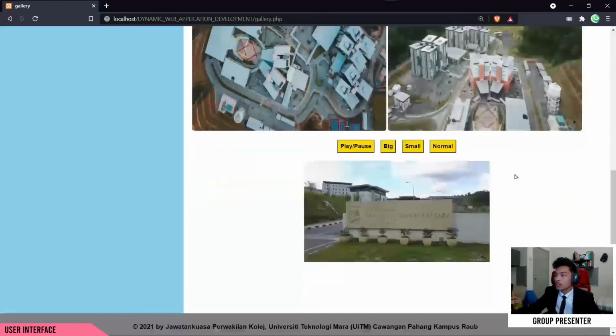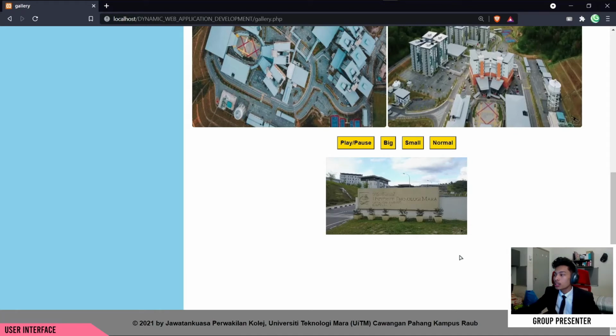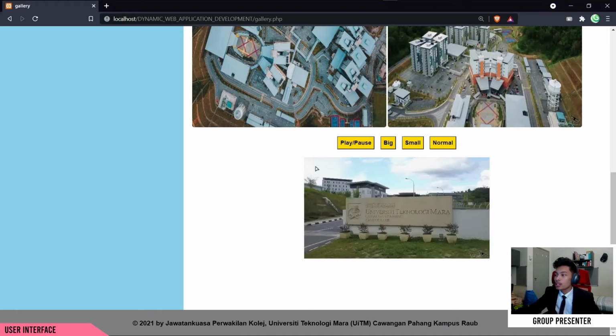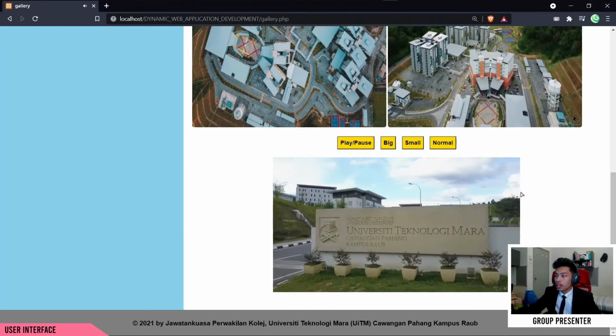And if we scroll down, this is a video, and if we click on play, it will play the video. There are 3 types of sizes in this section. If we click on small, it will make the video smaller, and if we click on normal, it will get back to the original size, and if we click on big, it will make the video bigger. And if we click on play, it will play the video and it has the sound.